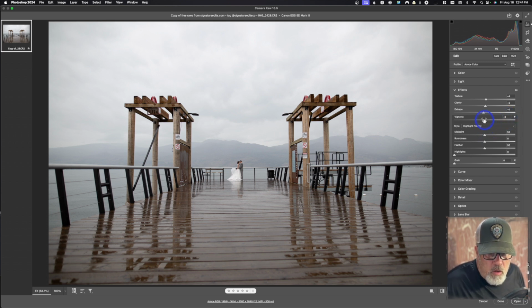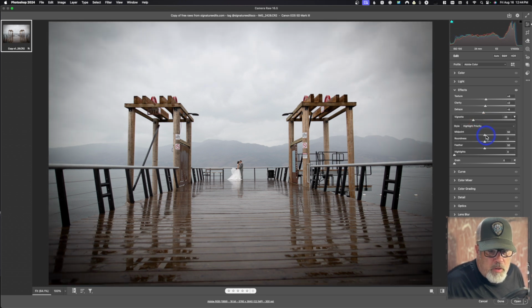So this one, we can do the vignette. So we'll go ahead and I'll make it really dark so you can see it. Then we can control the aspects of that vignette with these items underneath that triangle. We can move the midpoint in and we can move the midpoint out. We can make it more round or more square, depending on what we want. We can soften that feather or make the feather harder. And we can adjust our highlights.